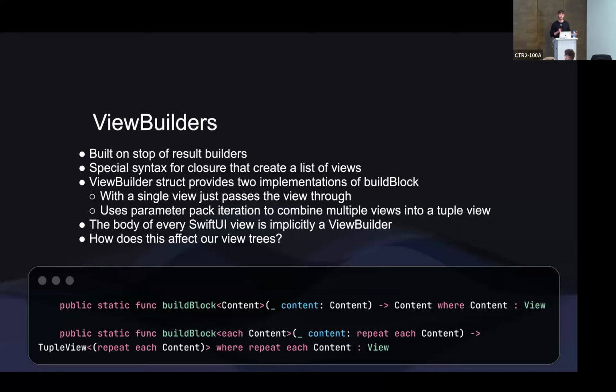And so if you're not familiar with parameter pack iteration, it's these repeat eaches that we have in our function signature. This allows us to iterate over an arbitrary number of generic arguments. So this function signature is valid for an arbitrary number of generic types. So if we can think of an example where we have a list of a button and a text view, our generic types here in our angular brackets are going to be button and text. And then in our content, the arguments we're taking are going to be of type button and text. And here, we're not just returning a single type, but we're actually returning a tuple view. And so this is how SwiftUI creates list with multiple views.